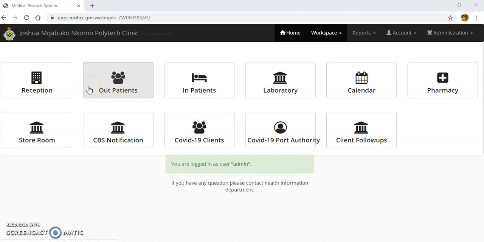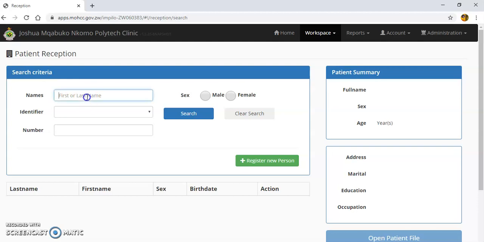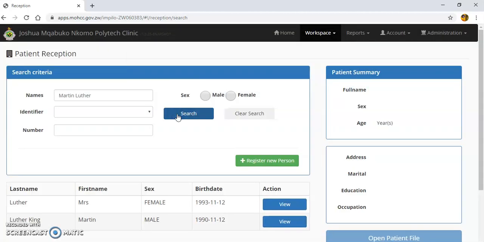In the previous video, I showed you how to register a client into the system and also capture their demographic details. So I'm just going to do a short recap before we move on. You're going to click on reception and search for their name. This is Martin Luther. Then I'll click search. Once I click search, it will give me a list of all the people that have similar names in the system. So we have our Martin Luther King here.